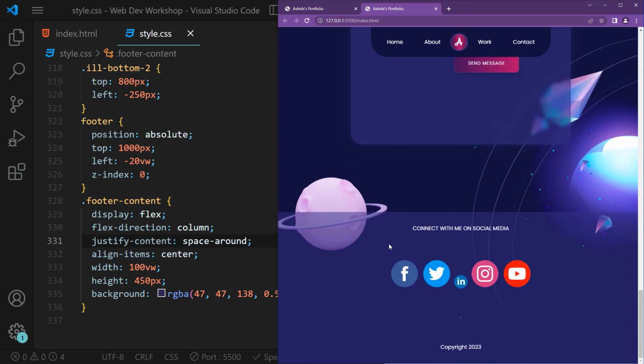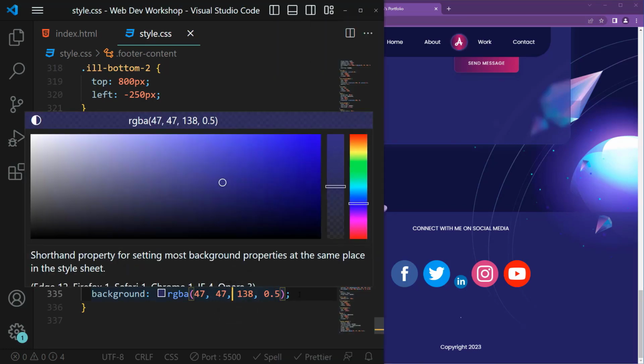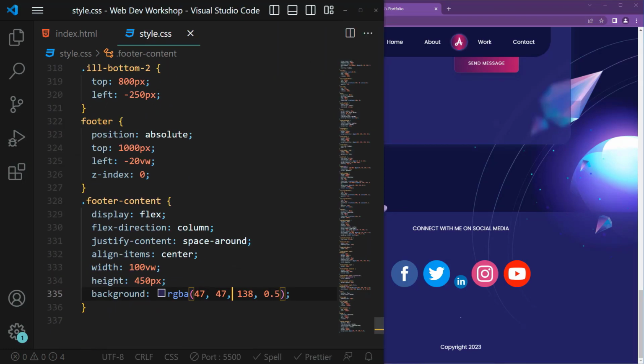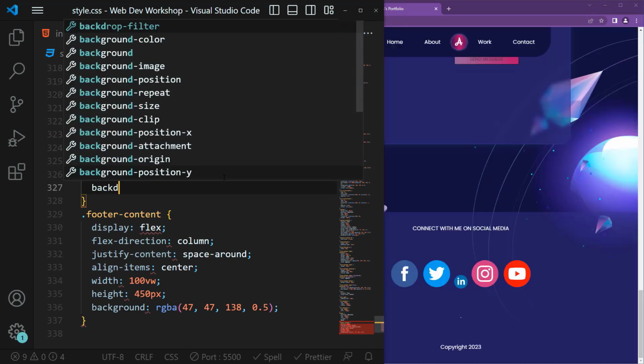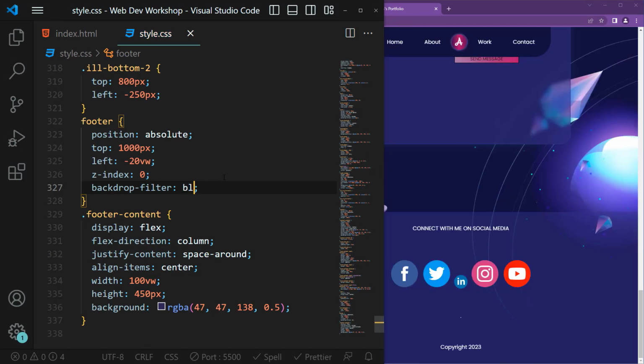Now you can see both of these images, like this image and this image, they both are behind this footer, right? I want this image to be in front of the footer and this particular image to be behind the footer. So first, let's add a backdrop filter. So we'll add a backdrop filter to our footer, and we'll say blur 5 pixels, like this.